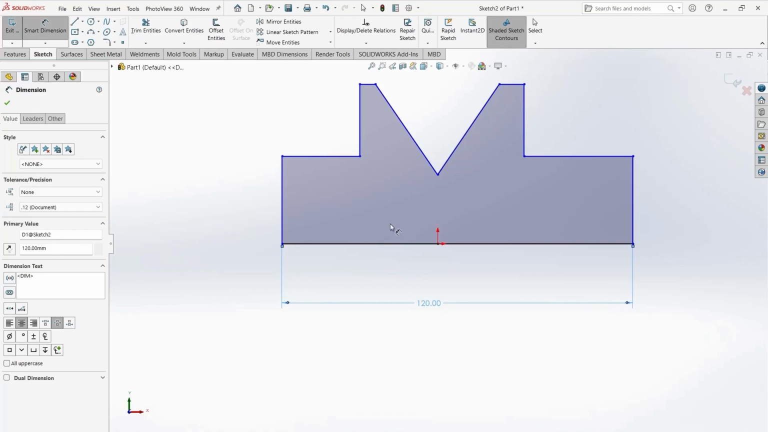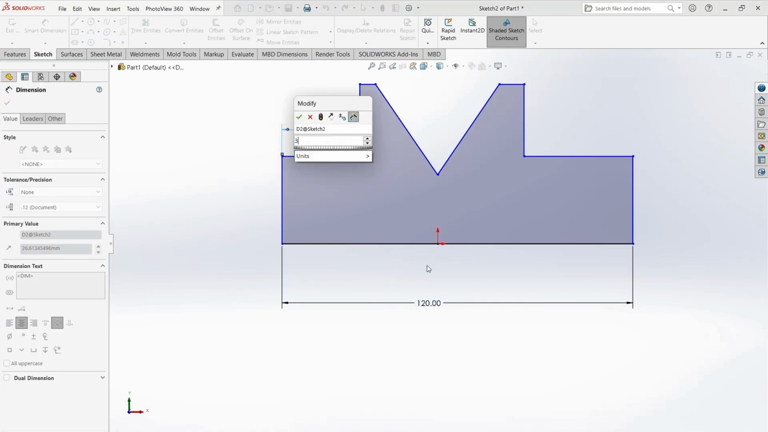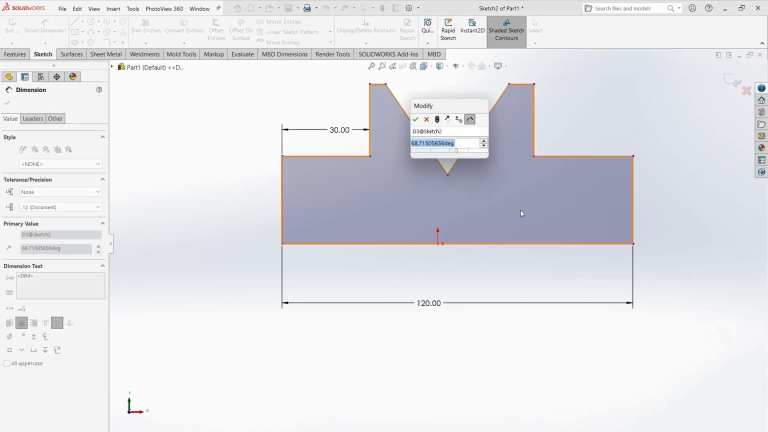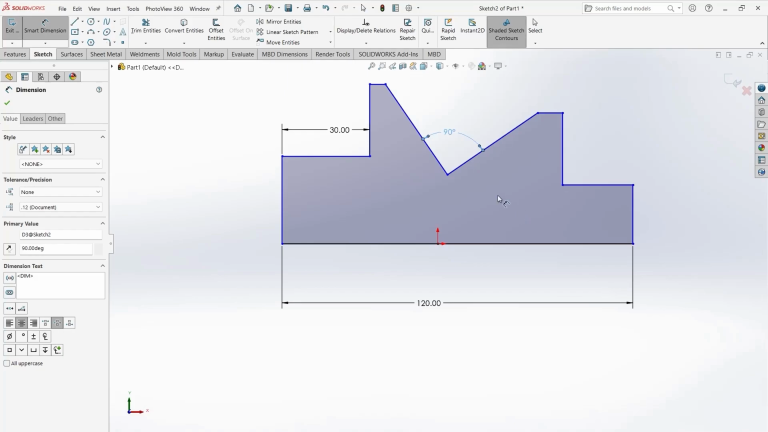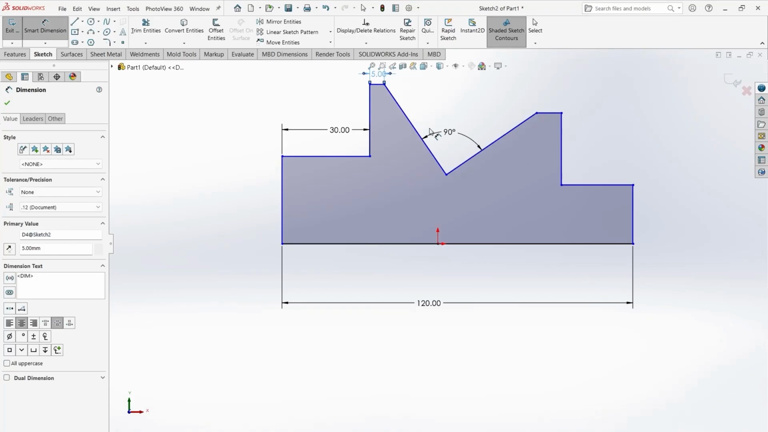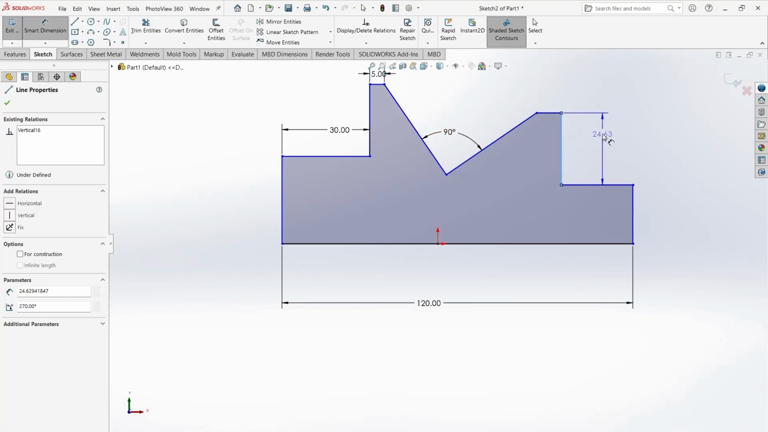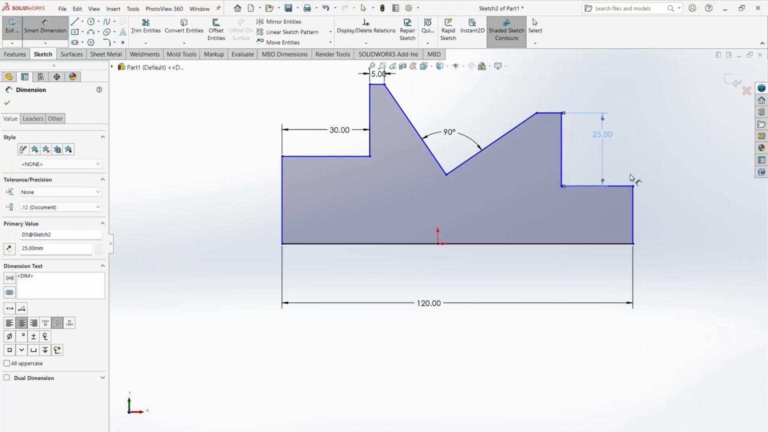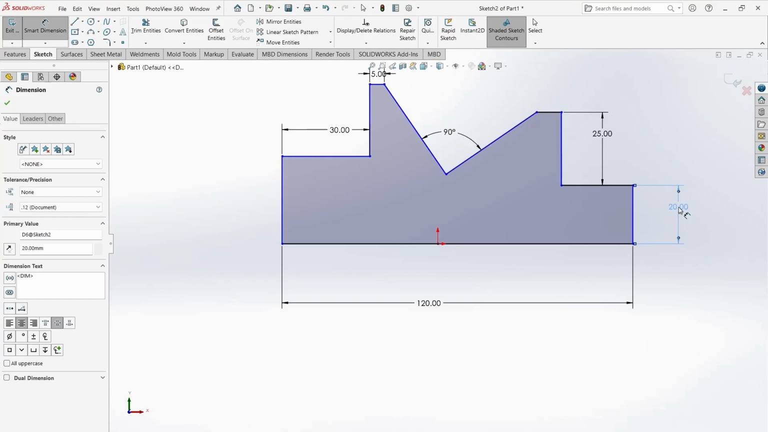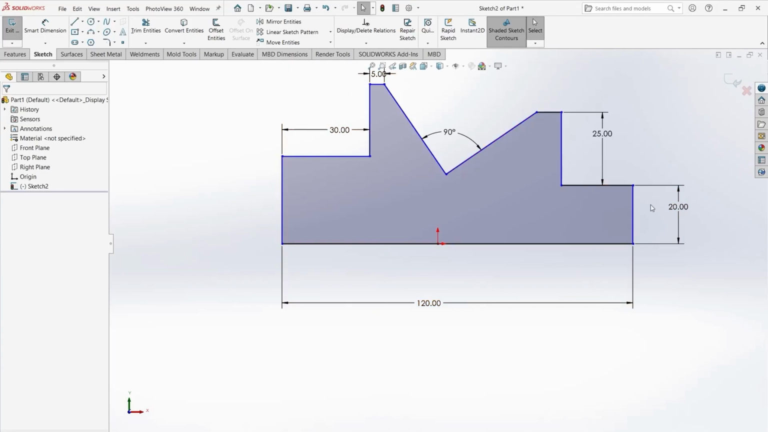Okay, now this distance is going to be 30. The angle between this line and this line is going to be 90 degrees. This distance is going to be 5. This horizontal line distance is going to be 25, and this line distance is going to be 20. Okay, but now if you see, there are no constraints on the drawing, therefore it is not looking nice.